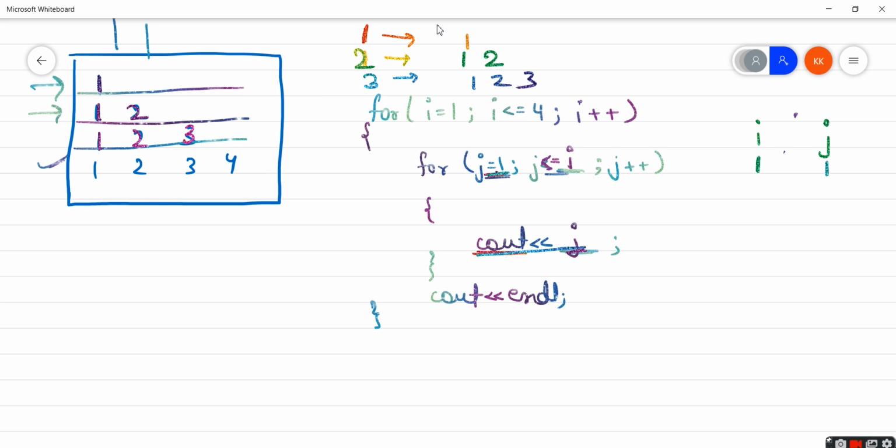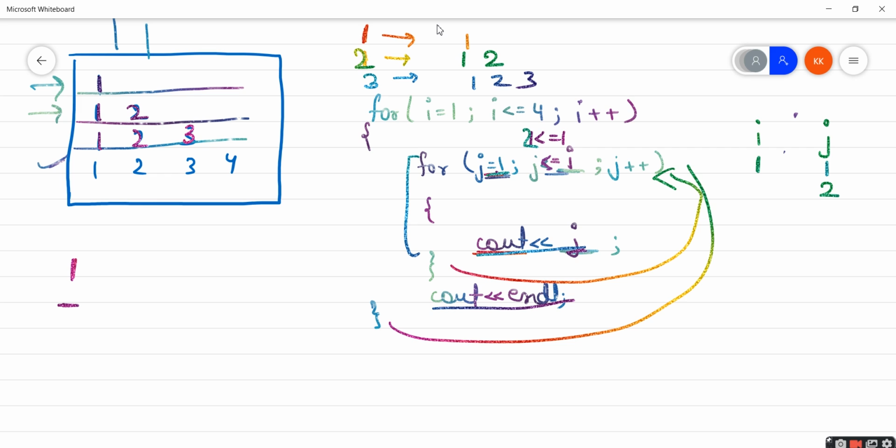So j is 1. Okay. So 1 is less than or equals to 1. Yes, it is. So I just need to print the value of j. So it is going to print 1. Now when j plus plus, so j value will be 2. Now 2 is not less than or equals to 1. So it is going to stop here and now cout endl, so in the next line. Now i plus plus. So i value is going to be 2.